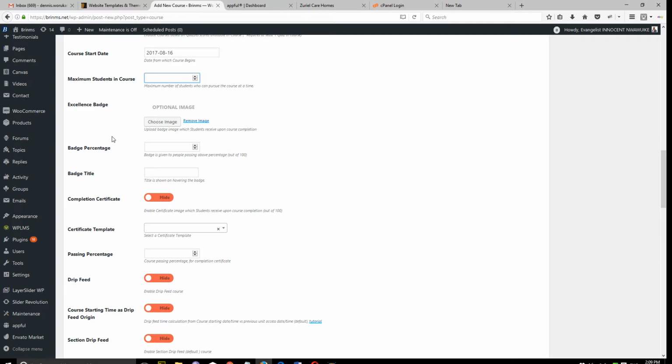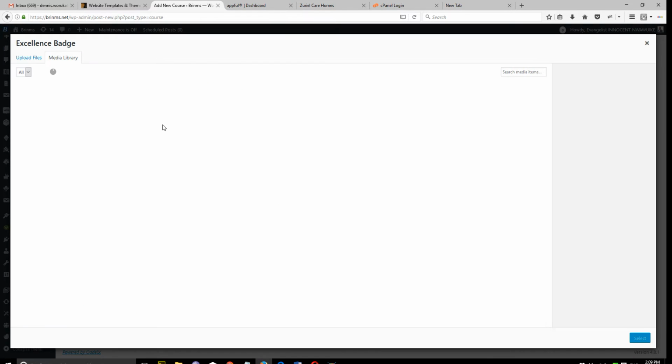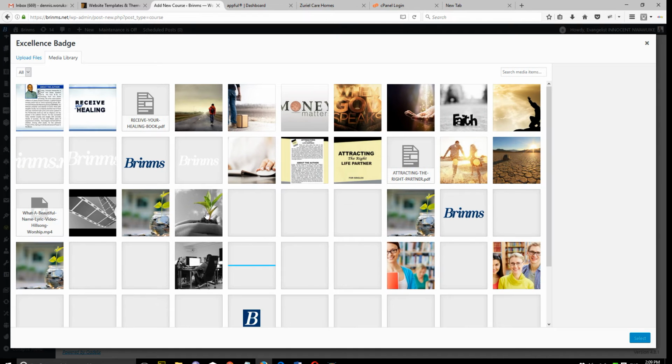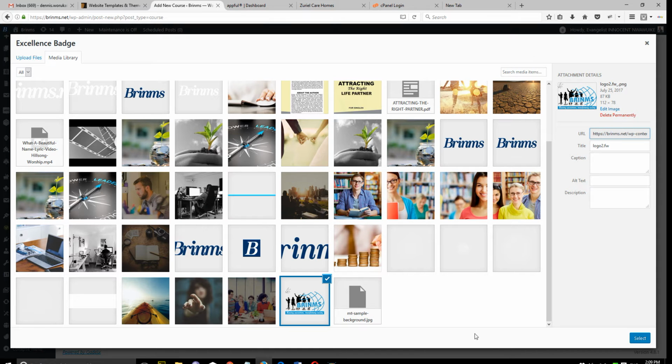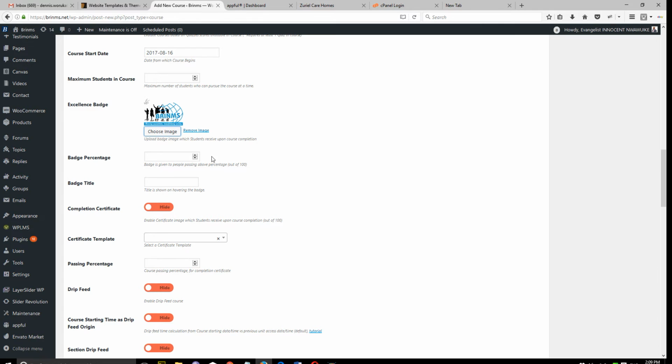Now, are you going to give the students a badge when they are done with this course? If the answer is yes, it is assumed you would have designed your badge. So you go there, you choose a badge that you've designed for that student. Let's say the badge is an image. Let's assume this image is the badge. So I select that.